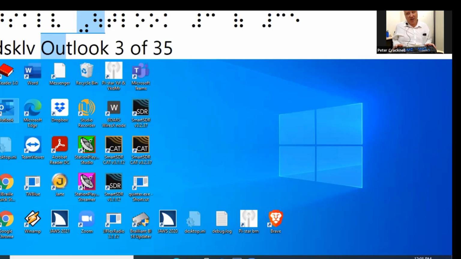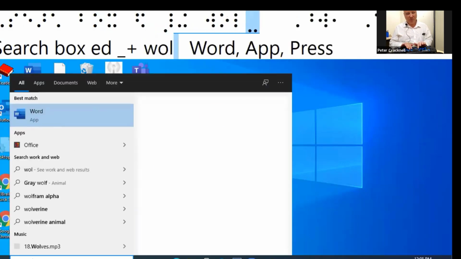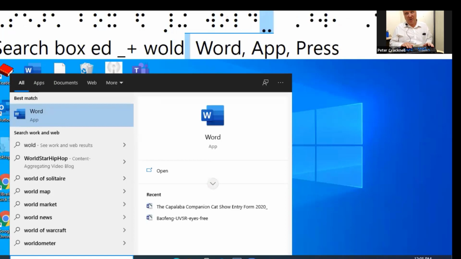There are other things that we can do. So if I want to bring up my Windows search, for example, to launch and type in something like Word, I can hold down the right Shift key and .4. Search box, edit, type in text. I could type Word, for example. Word app, press right to switch. And then if I wanted to go up and down, I could use space .1 for the up arrow, space .4 for the down arrow. So all of the standard Windows or keyboard keys can quite easily be executed using the Perkins style keyboard on the Focus display.